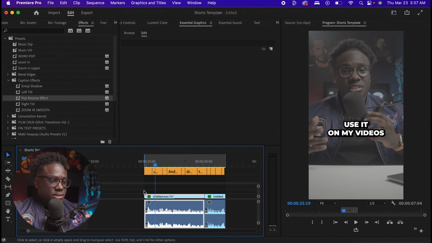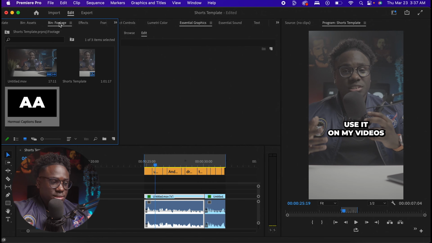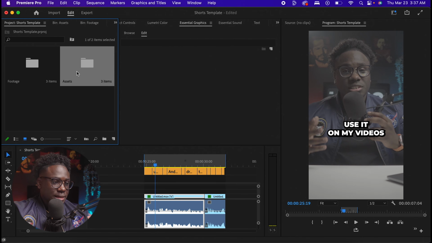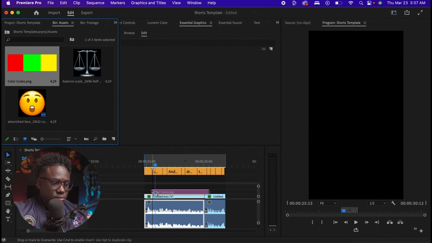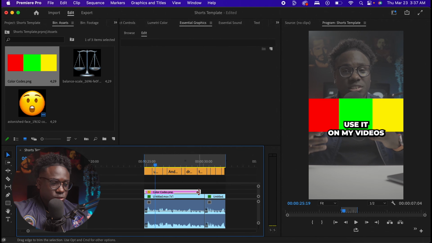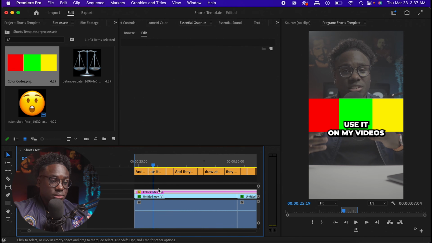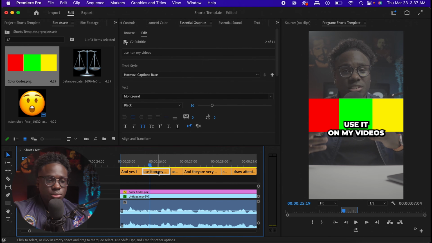Okay, so once you fix that, again, you're gonna go into your assets bin, find that color code template, and drag that right on top of your footage, because you're gonna do the edits on this level before we actually convert them to text layers. You could do that afterwards. I just prefer to work on it while I'm here.